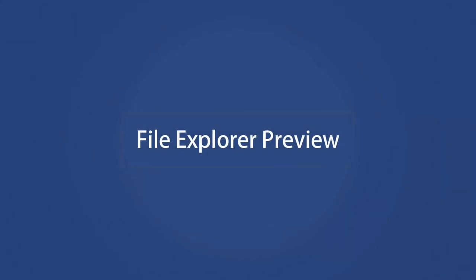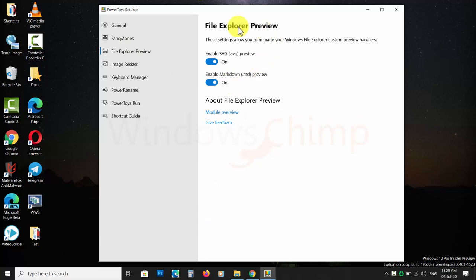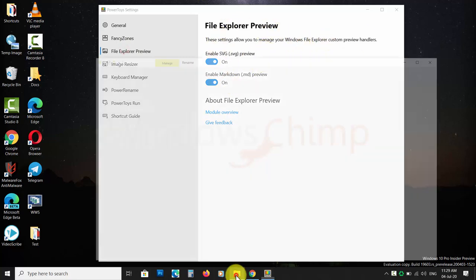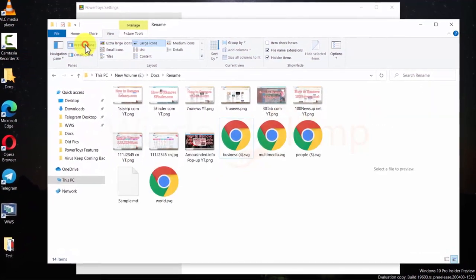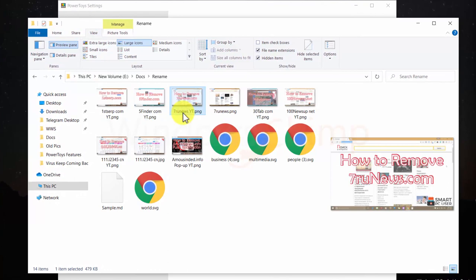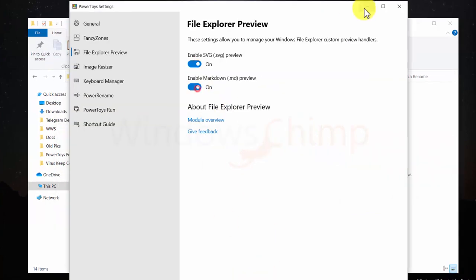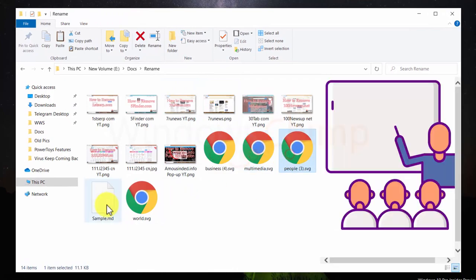File Explorer Preview. This feature lets you preview the content of files without opening them. All you have to do is enable it in File Explorer by clicking on the View menu, then Preview Pane. File Explorer has had this feature for a long time, but you couldn't preview SVG and Markdown files. PowerToys allows you to do so.